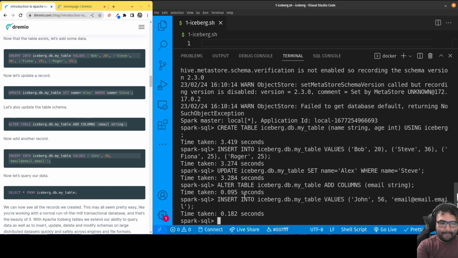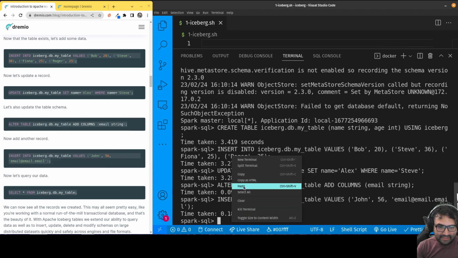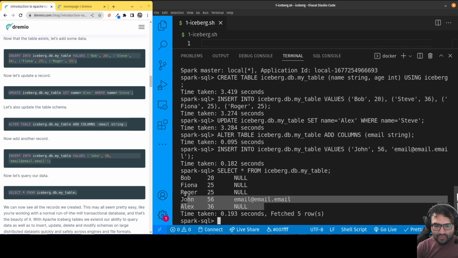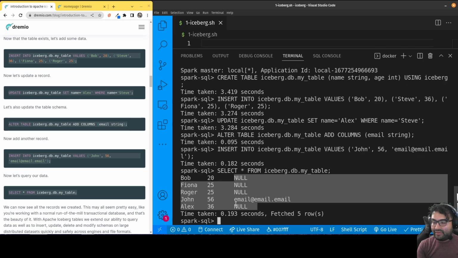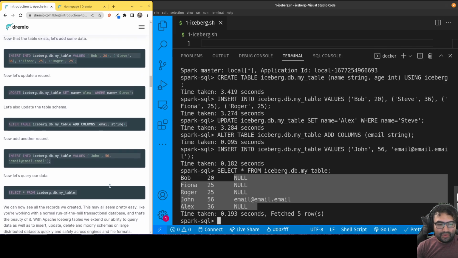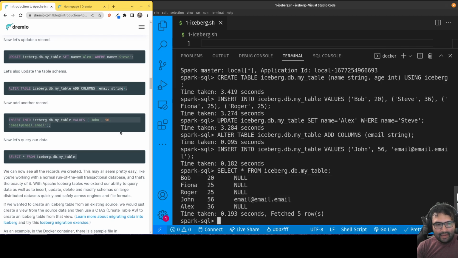And now let's actually query the table and take a look at the state of everything. So if I hit copy and then paste the select, we're going to select all. Okay, and I can see that all the records are there. The only one that has an email is the one that we inserted that did have an email, but that email column does exist. Even though a lot of these records were added before the email column existed, it was able to take care of that.